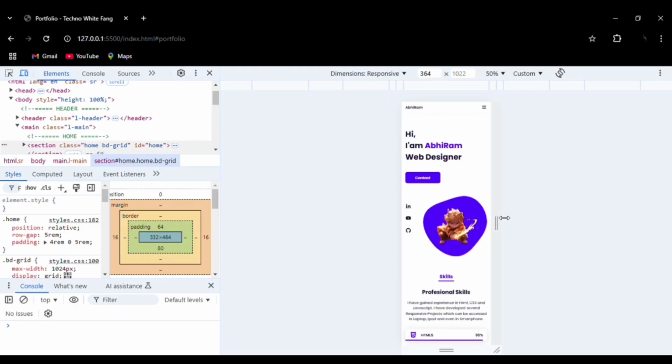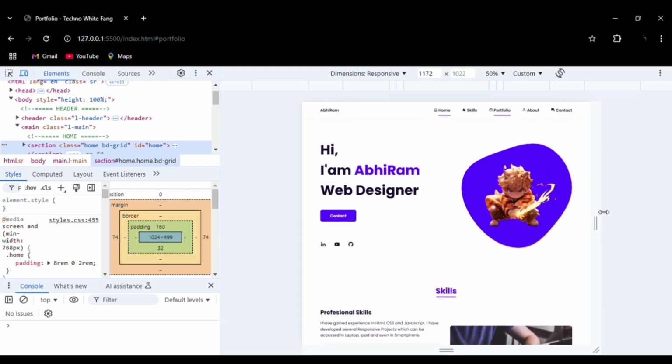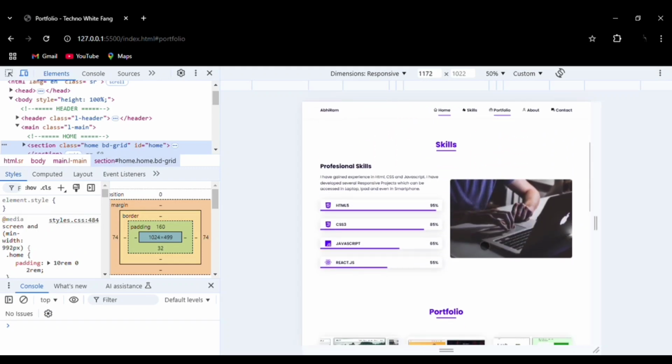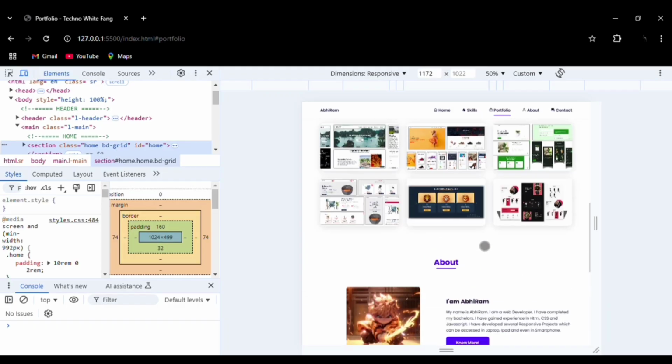So it is a very beginner friendly website. It is a very professional website that you can use for your recruiting purposes, also for your resume projects, for your school projects or college projects.